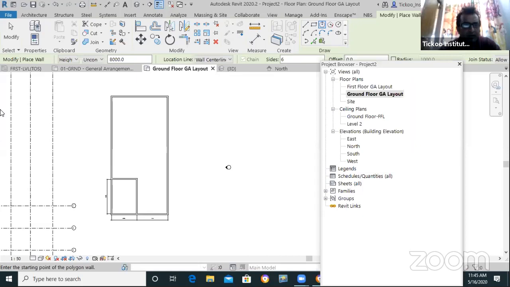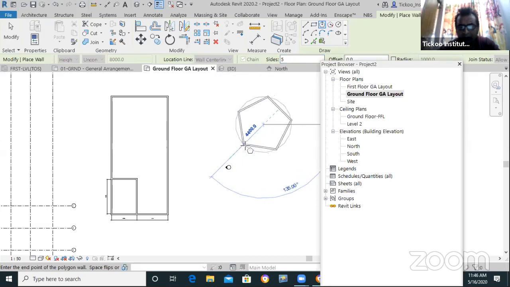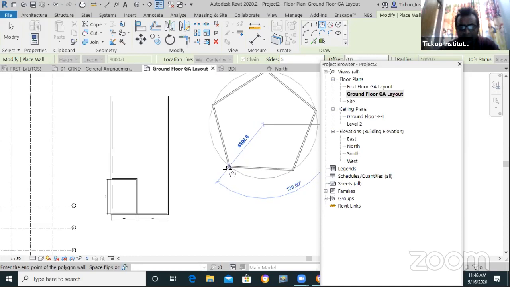So I click on it. The moment I click, there is a side option over here. Let's say 5. I give the side. I'm not going along with this option now; I will tell you later on. So click on it, and then you need to give the radius of the circle. You can see the virtual circle is there. So keep on creating it.